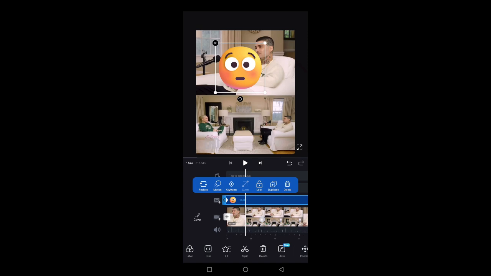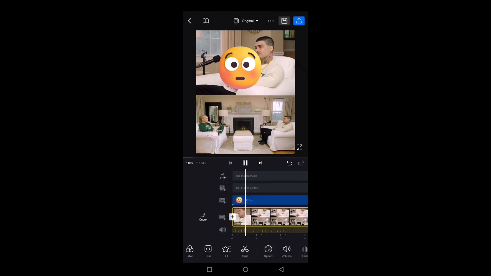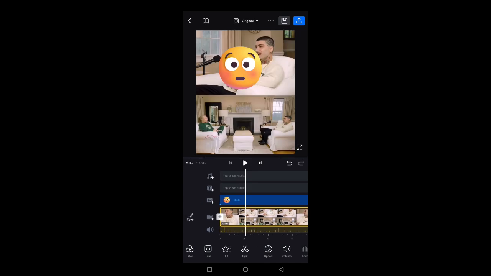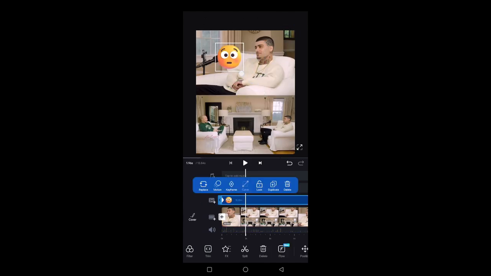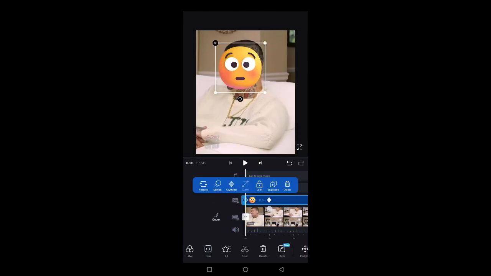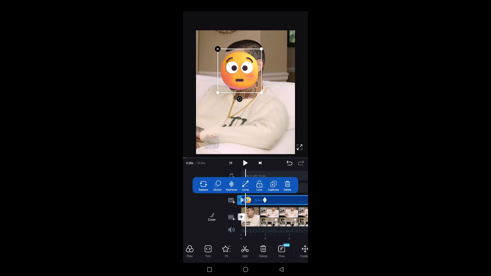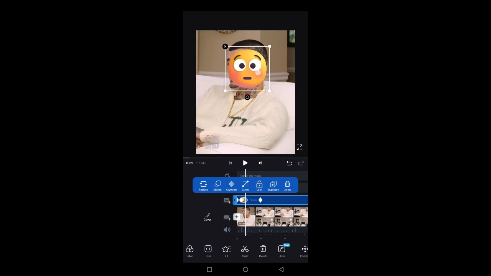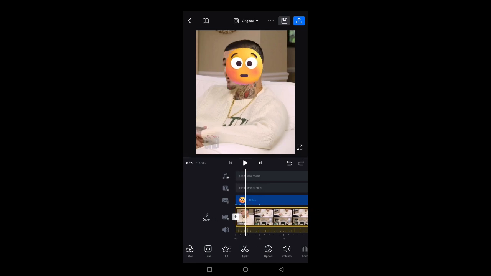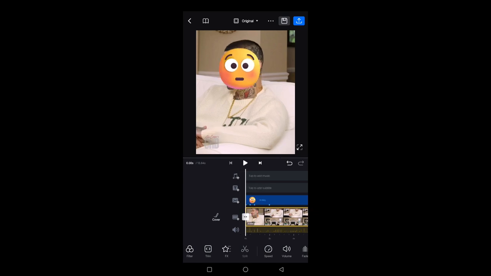Okay, I'm going to just let's play the video. Okay, so here for example I'm going to make it smaller and put it in here, and you can just adjust it how you like it. Okay, just move it like this, little by little. So that's how you can add emoji on VN.